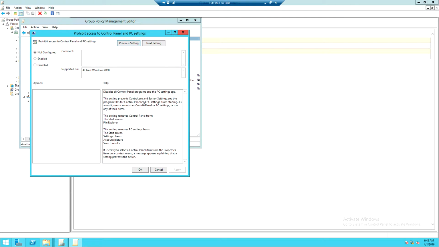Then there is a description of what this policy does here. So if you don't know what the policy will actually be doing for you, there is a description that tells you exactly what the policy is going to do. So it says it disables all control panel programs and the PC settings app. By default it is not configured, so we can decide to enable it. Once we enable it, we can click apply and then say okay.